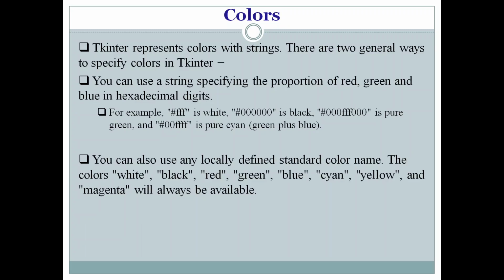Next is colors. As we can apply fonts to the widgets, it is also possible to apply different colors to the text or even to the background of different widgets. And in Python we can do it in two different ways. So, tkinter colors.